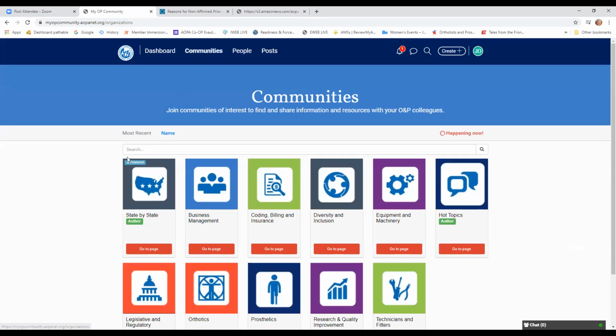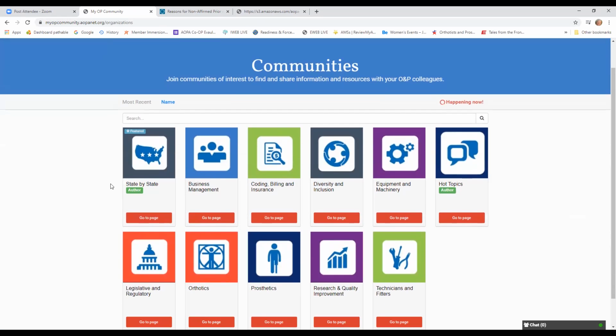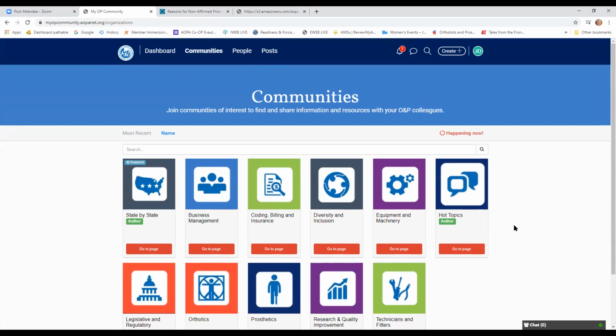If we go back to communities for a second, to give you an idea, staff has seeded some of these communities with discussion, but we've also recruited some volunteer administrators to help us with monitoring the discussion and with seeding some of these particular communities with important topic areas that are important to members.